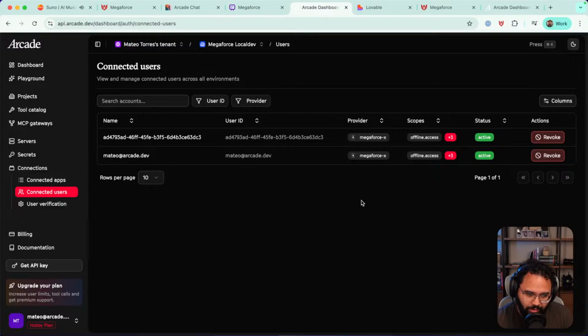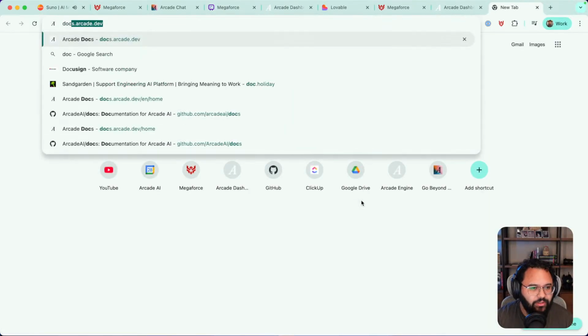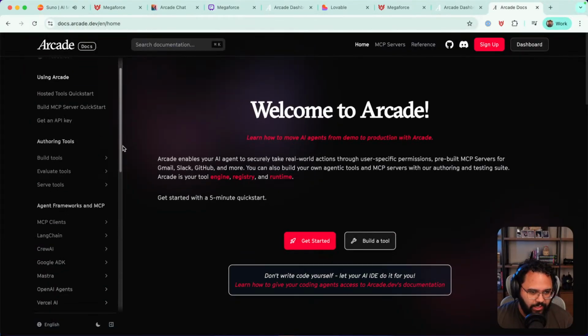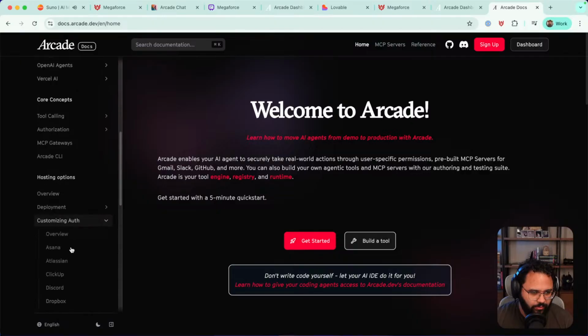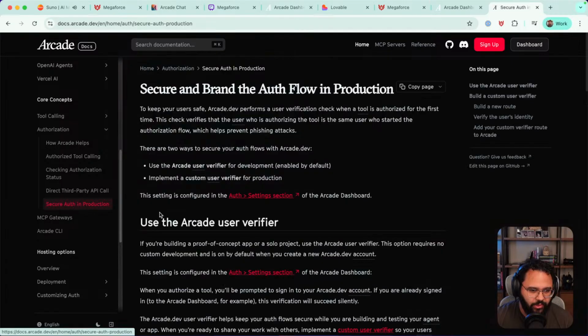But there is a bug, and the way I have been explaining user verification seems to be incorrect, because I kind of gaslit myself into believing that I was using the correct user verifier while actually I was using Arcade's connection, right? And in our docs, if we go here, I'm gonna go customizing auth, authorization, secure auth in production.